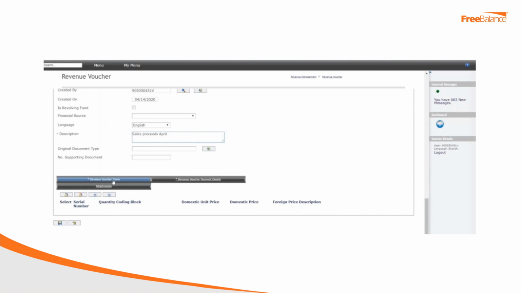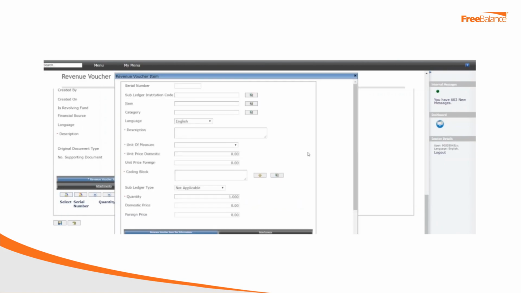Let's start with the revenue voucher items. Select New to enter a new revenue voucher item. In our introduction, we mentioned that there could be something just linked with the revenue vouchers. In the case of a subledger, you can include the institution code, the subledger type and the subledger code accordingly. However, as this transaction is not related to a subledger, we do not need to share this information. We can go to the first mandatory field, which is the description. You must also enter the unit of measure, unit price, and the quantity.